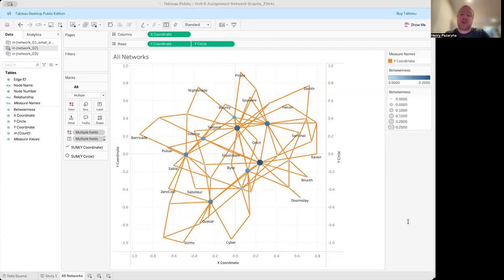But based on this structure, my recommendation for this is segmentation. We need to break this mesh into clear groups and reduce unnecessary communication paths.